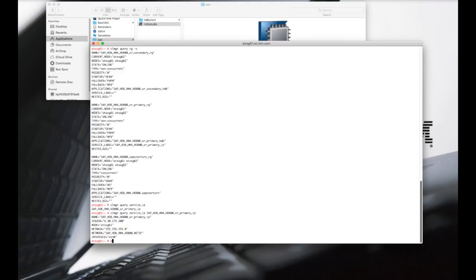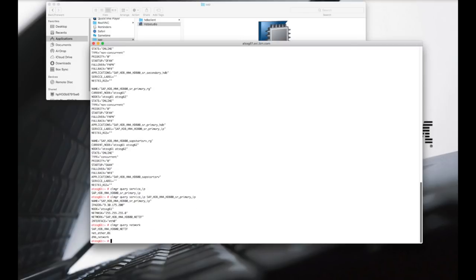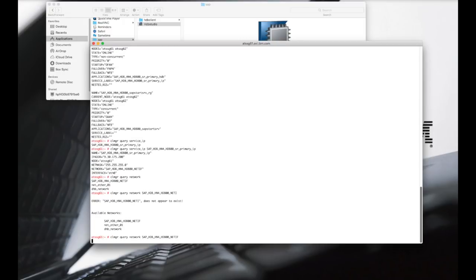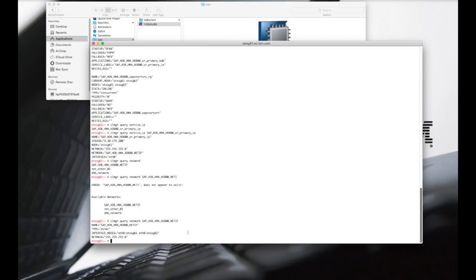I can do the same thing if I do a query network. You'll see the various networks that are actually in place. Notice that I've got a disk heartbeat network and the one that it created to move the service IP address back and forth. And like I did in the previous command, if I just recall it and give it the actual network name, you would see the details for that particular network. I've already shown you the dependencies.